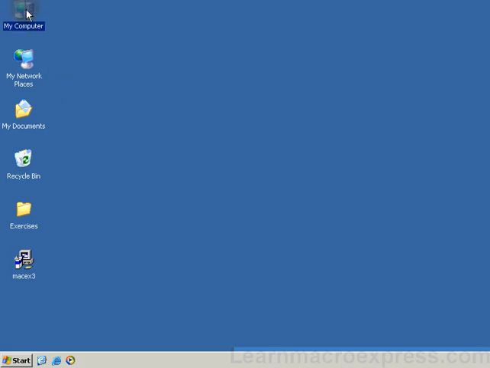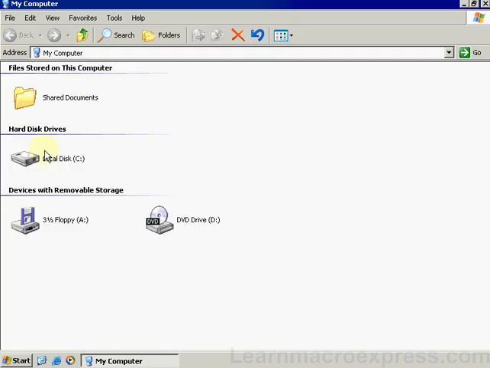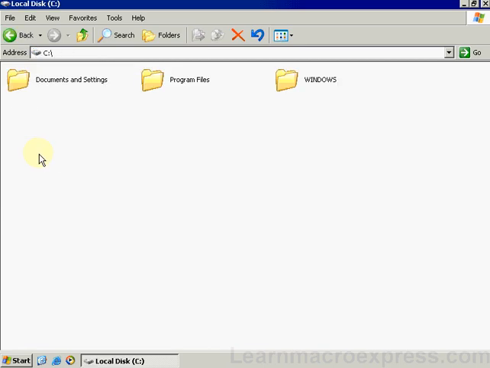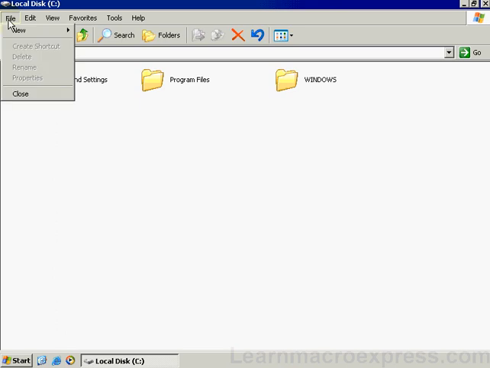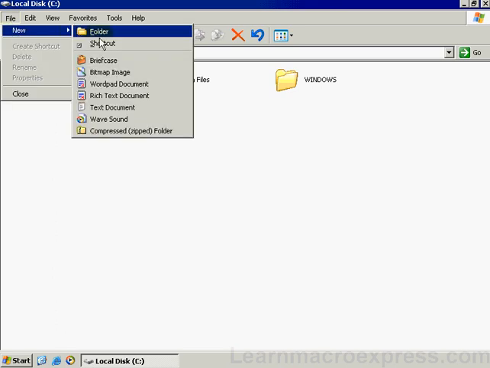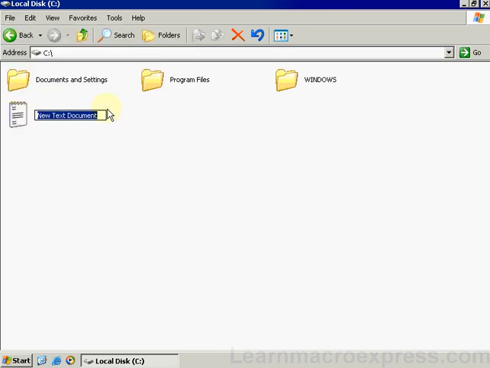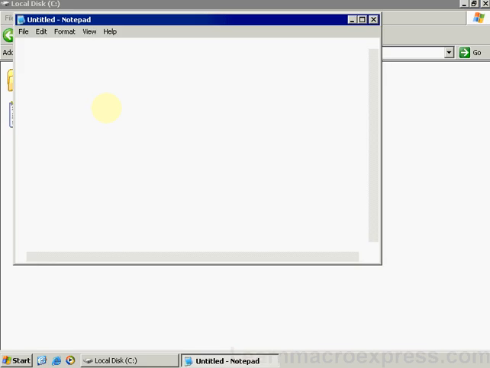I like to call it a key file. So let's go into My Computer, C Drive. Also, keep in mind this file can be located anywhere. We're going to make a new text file, however, and call it Your Choices, yourchoices.txt. Let's go ahead and open this.